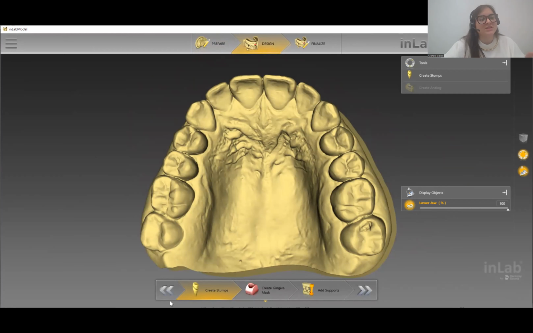However, this is an important step to note because when you are using a Dentsply scanner on a scan body for something like an implant supported case, this option here where it says create analog will actually show up. It won't be grayed out like it is now. The software, again, is very intuitive. It knows that there is nothing present there in terms of a scan body. So create analog is removed.